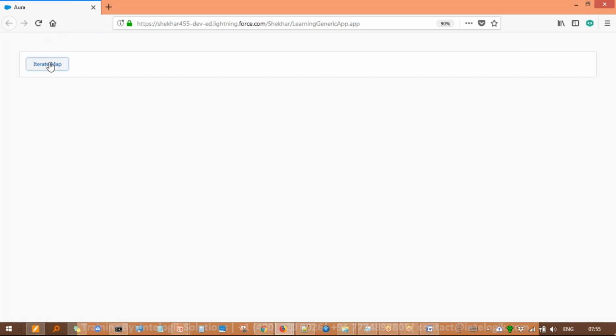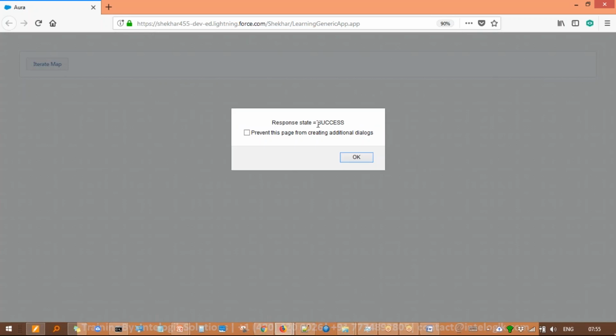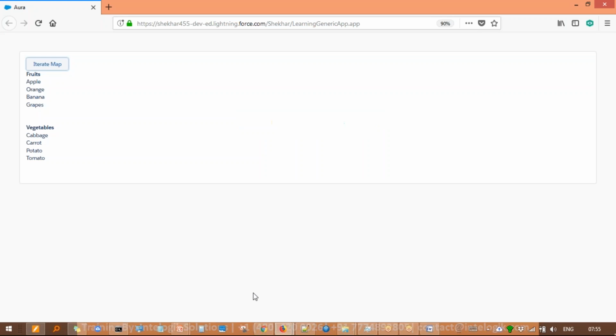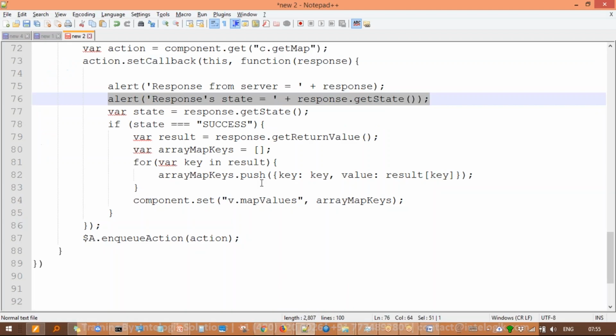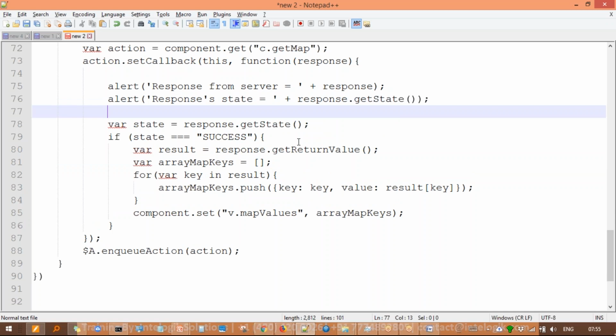Click on iterate map. See, this is the first alert, that is the response, and the second alert is this. See, success. Can you see? So this way we check things time to time, step by step, by adding a very useful piece of code called alert. So now, if everything is good, then the state is success.